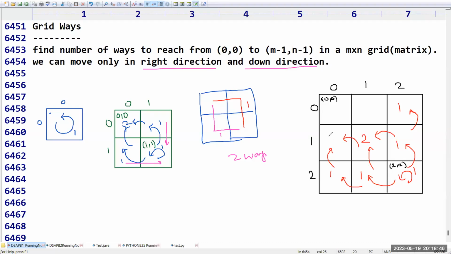It is very clear. From here also, how many ways? 2 plus 1, 3 ways will be there. If you want, I will draw with dark color, you can see. Okay, so from here, it can move here and then from here to here, one way. Okay, from here, I can move here. Okay. Yeah, 1 second.